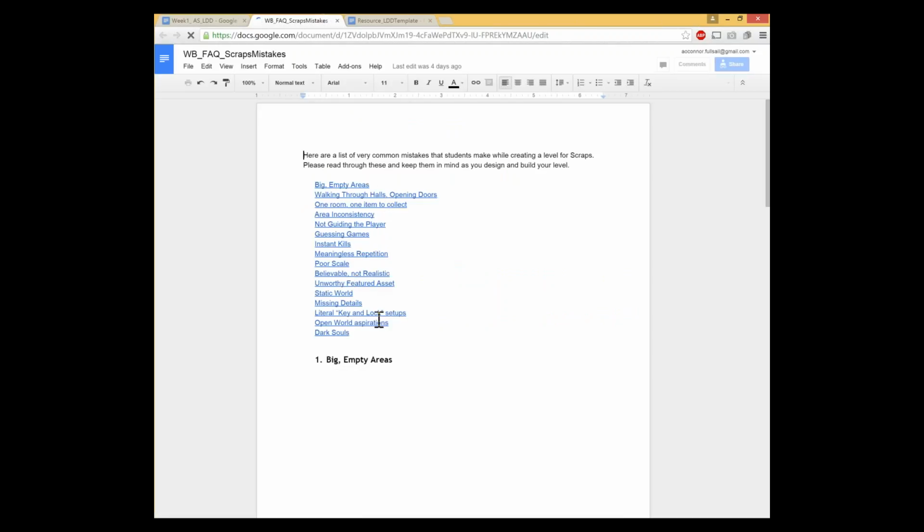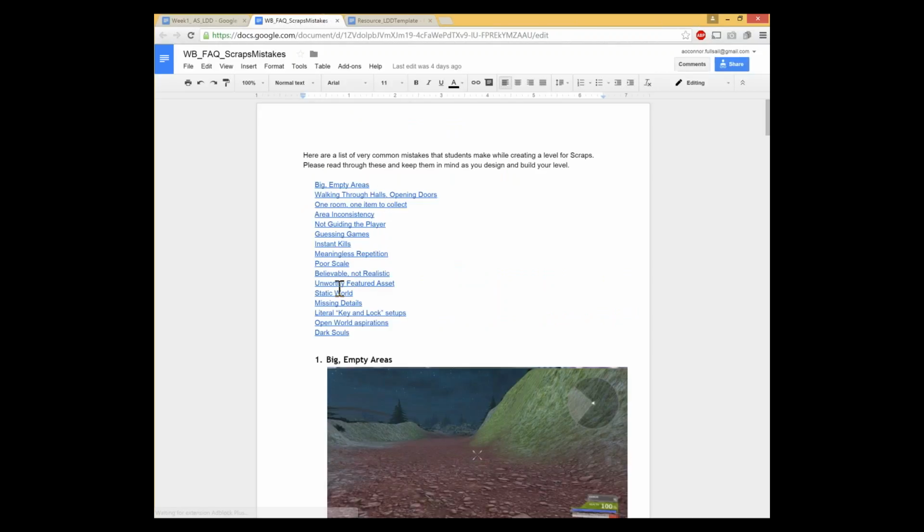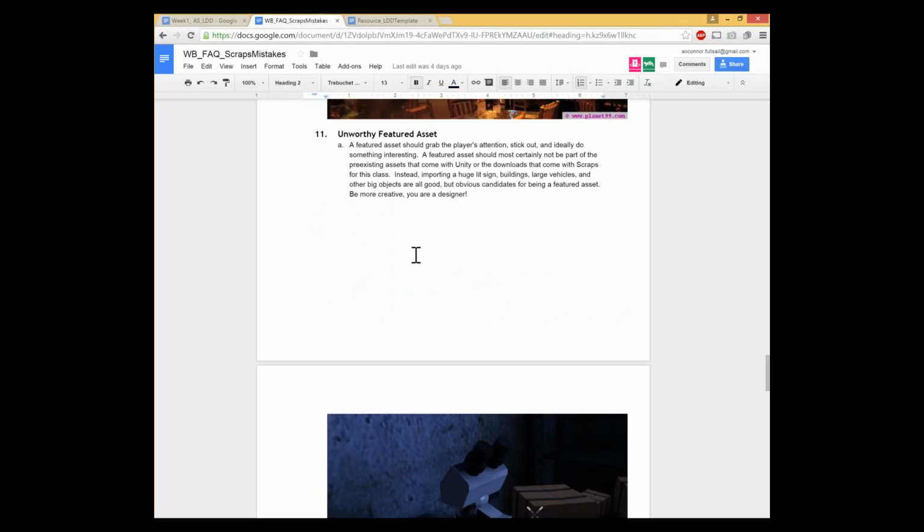So here in this document, there's a list of all these, and you can just click on these, and it doesn't send you to another document, it just sends you down the page. So here is what we're not looking for. Just importing a huge sign or a large vehicle, that's obviously okay, it's acceptable, but we want it to be interactive. We want it to leave the player with an awesome experience.